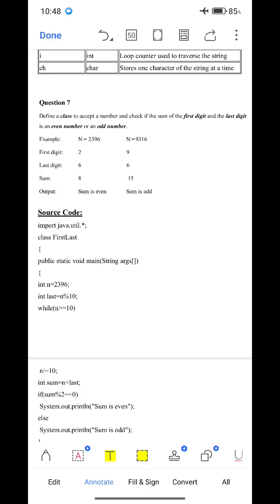define a class to accept a number and check whether the sum of the first digit and last digit is an even number or an odd number. Okay, he has given a 4-digit number here. So you are going to check what is the first number. First digit 2 plus last digit 6 is 8, 9 plus 6 is 15. So the sum is even.